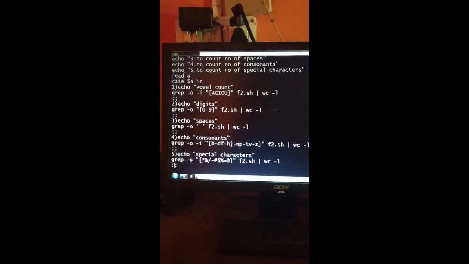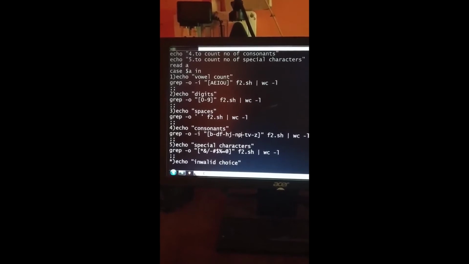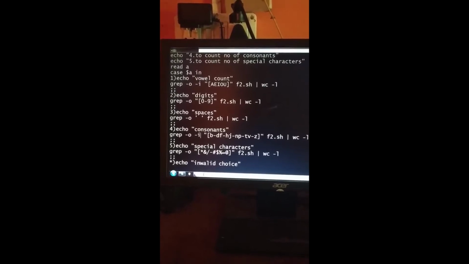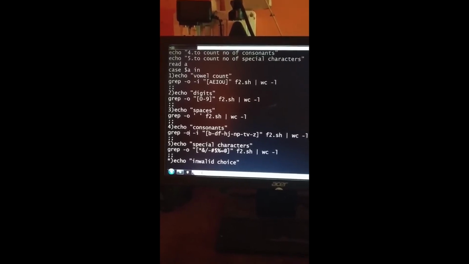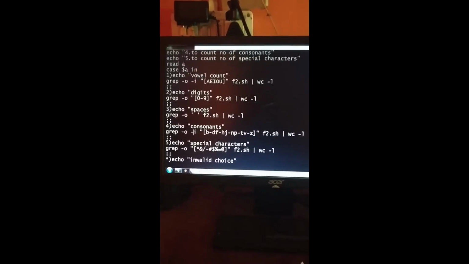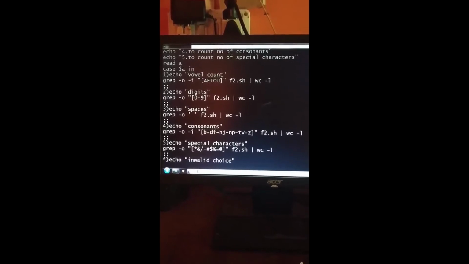Other than vowels, that is consonants. So the grep command will be searching for the consonants in the file f2.sh. So -i, either lowercase or uppercase, so not a problem. So -o will be printing those matched patterns. So within double quotes, from range B to D, from range F to H, J to N, P to T, V to Z, from this file. So it will be giving the consonants.